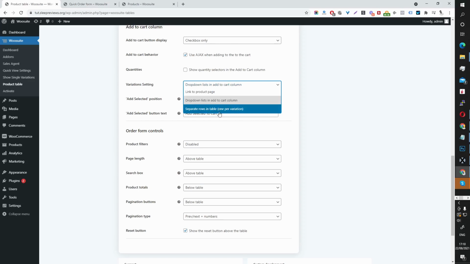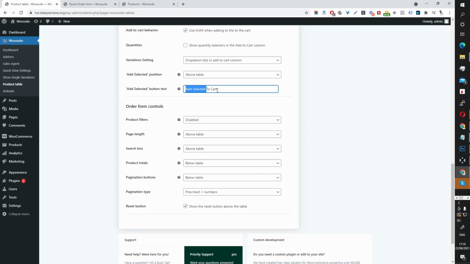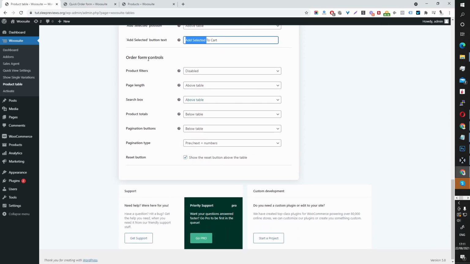You can add your variation product as a separate row. I'm going to leave this as a drop down. We'll select the drop down. Here you can rename the add selected button text. Okay, so form control, filters, we can enable our filters.